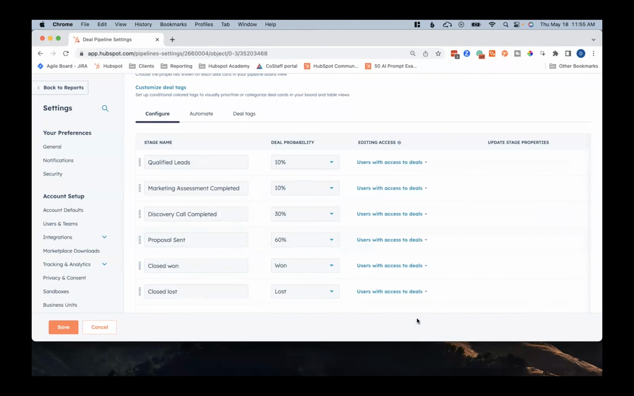Then you have your next column. This is editing access, and that determines who can edit deals at that deal stage. So the default is users with access to deals, but you can always limit it to just super admins if you want.